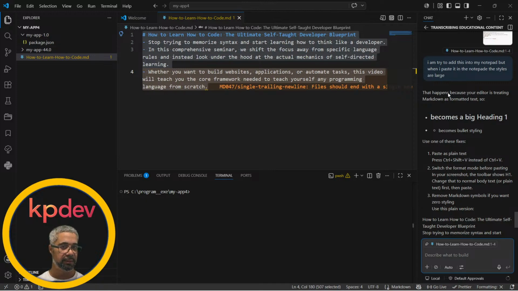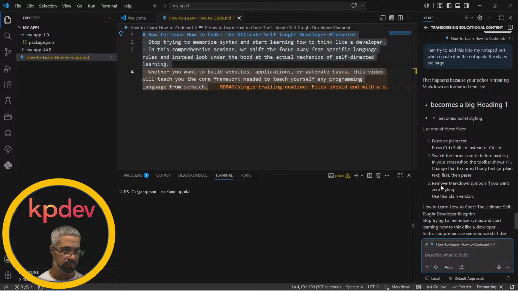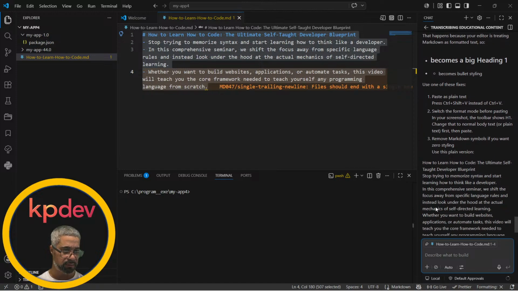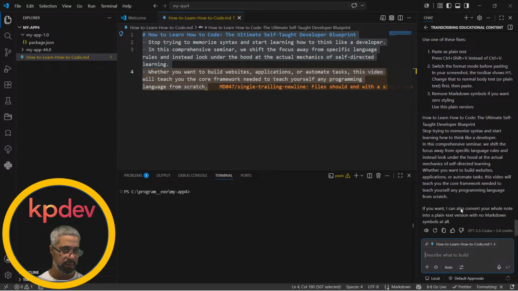That happens because your editor is treating Markdown as formatted text, so it becomes a big Heading 1. Use one of these fixes. Paste as plain text: press Ctrl-Shift-V instead of Ctrl-V. Switch to format mode before pasting in your screenshot. The toolbar shows H1. Change that to normal body text or plain text first, then paste. Remove markdown symbols if you want zero styling. Okay, if you want, I can also convert your whole note into a plain text version with no markdown.